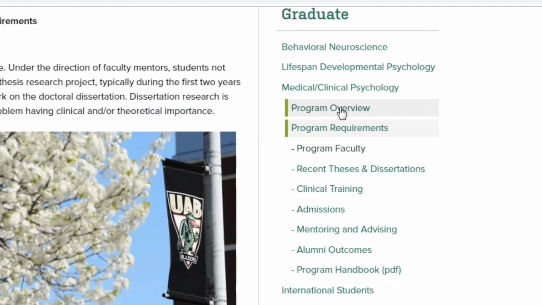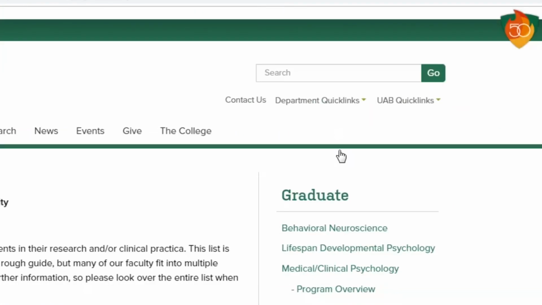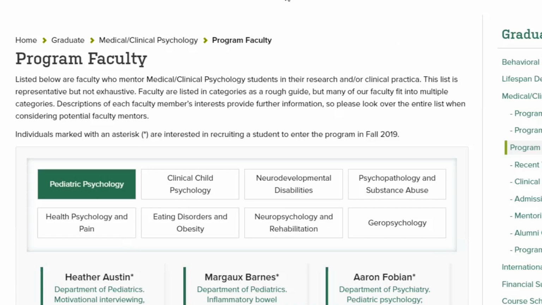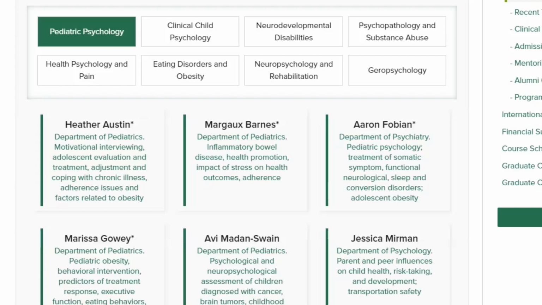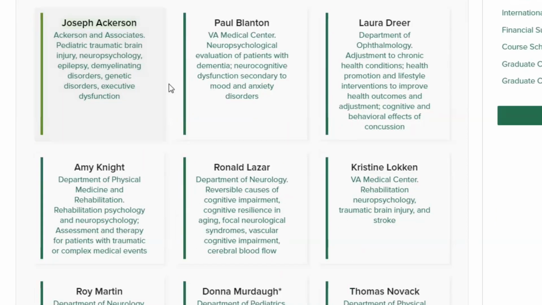So now what I want to do is go look at the program faculty. This is really important because even though a program might be a perfect match, there may not be a particular individual who's here for me. And when you apply to PhD programs, it's important to remember it's not about the institutional fit, it's about the individual. You are applying to work with a faculty member, so you need to gear your application towards that fact.